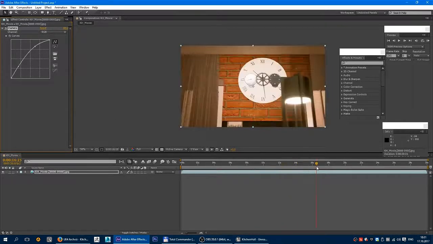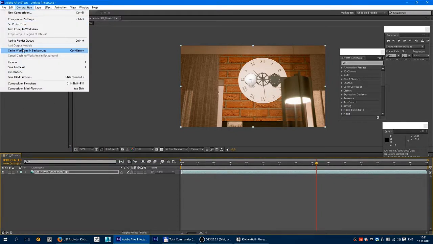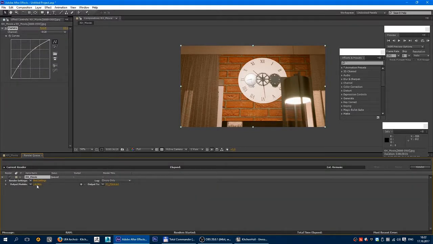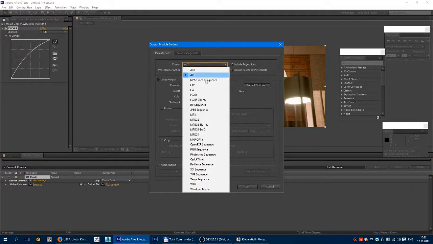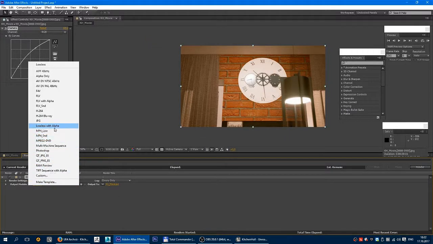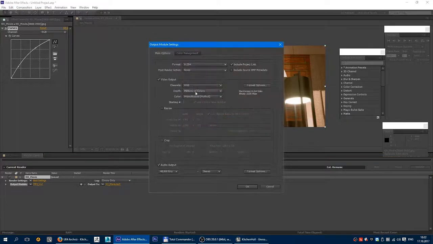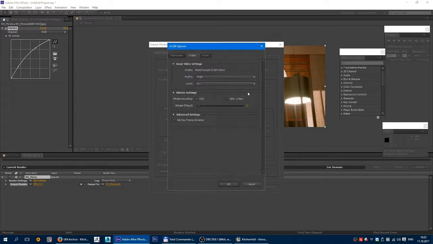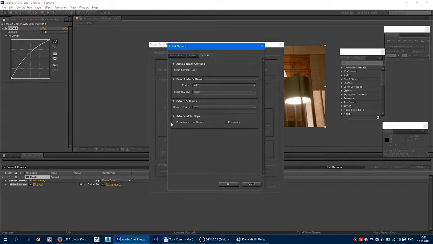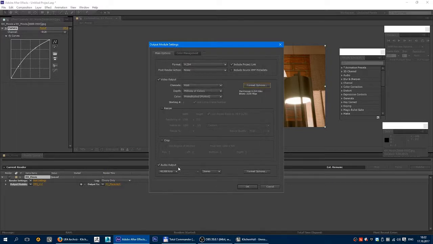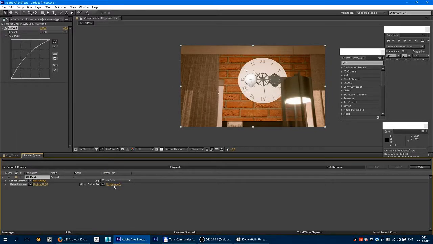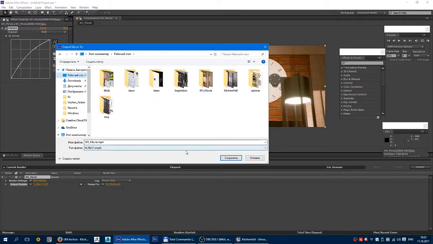Now, to output it, open composition, add to render queue. I usually set it up like this. MP4 underscore SND sound. Press OK. Save it on your desktop and render.